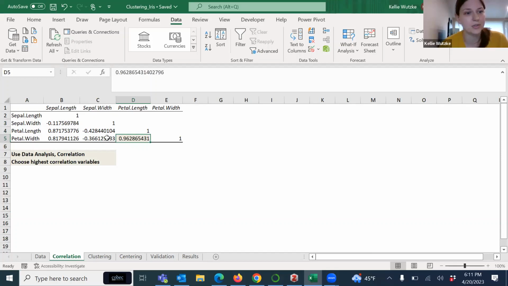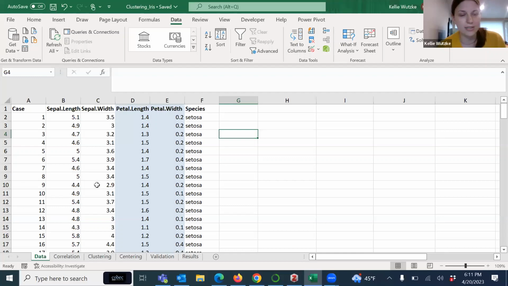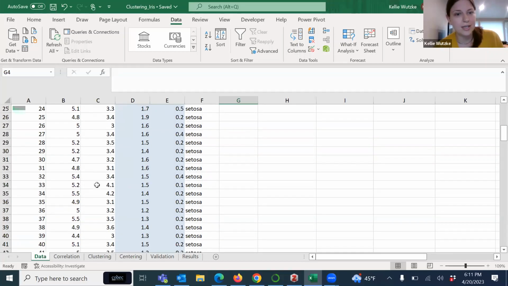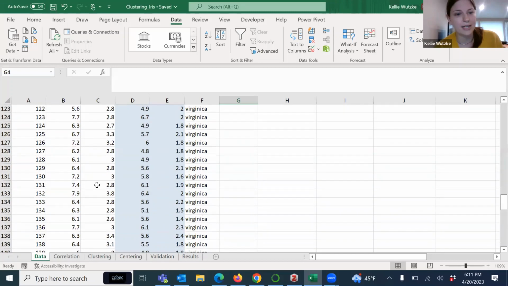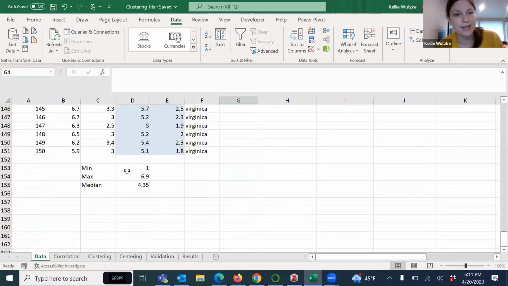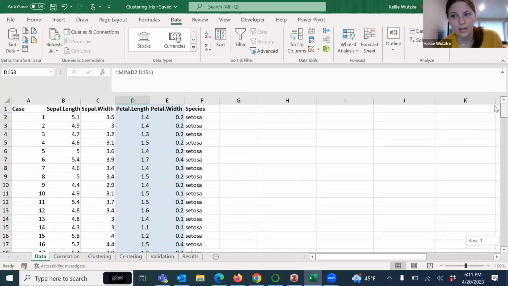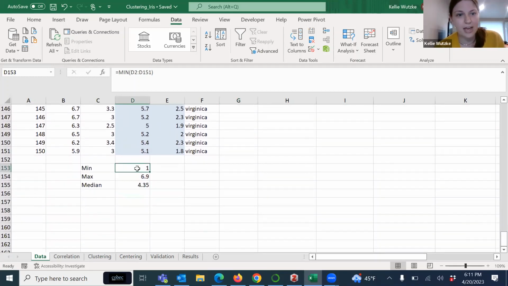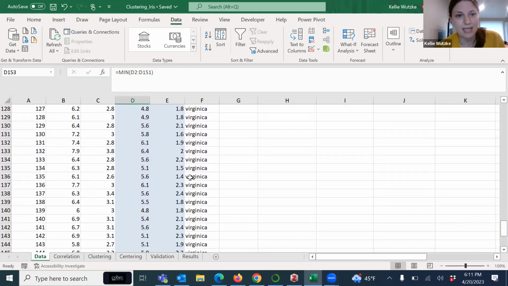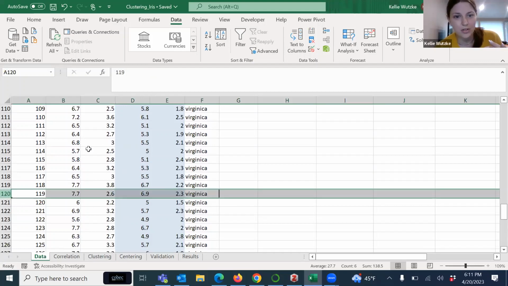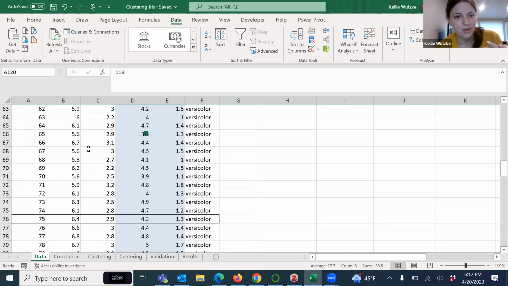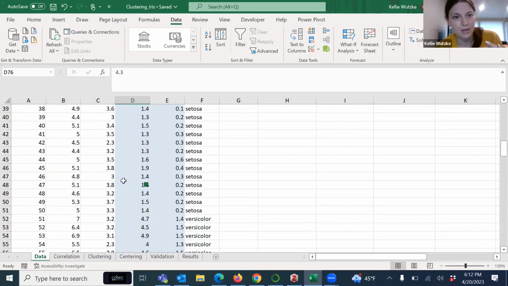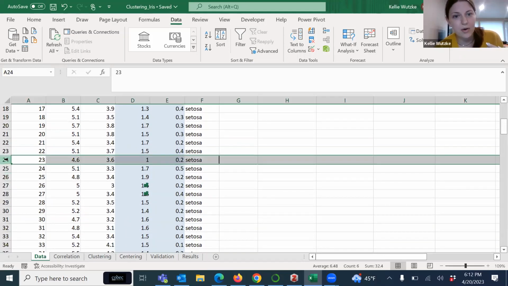We're going to start from there and pick our centers. For the centers, I just calculated the min, the median, and the max for the petal length, and then found those values in my data set and made those my initial centers. So there's one of them, there's the median, and there's the min. So I'm picking those.